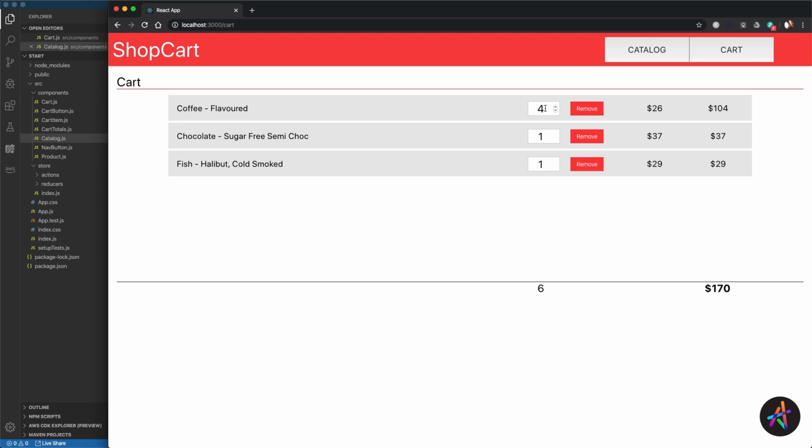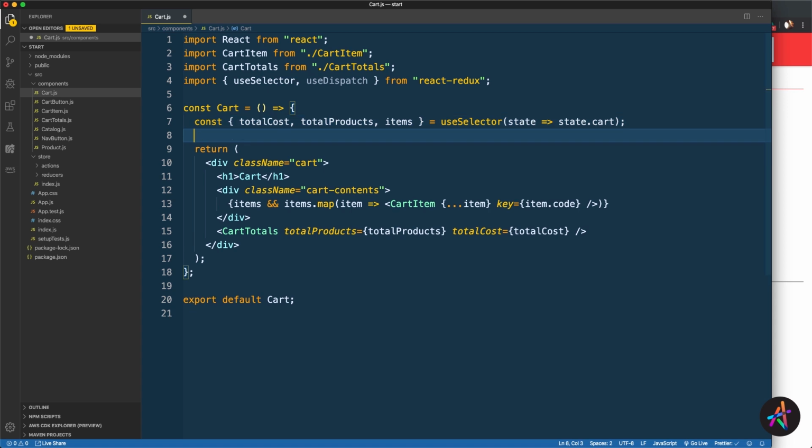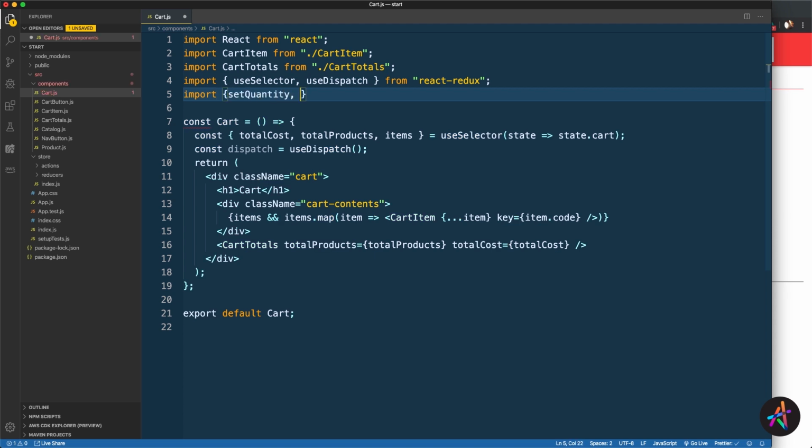We now want to dispatch the set quantity action when the quantity value is updated in the input field here. Likewise, we want to dispatch the remove item action when the remove button is pressed. I'll first get the useDispatch hook from the React Redux library, and we'll get access to the dispatch function first. We'll then import the set quantity and remove item action creators from the cart actions file.